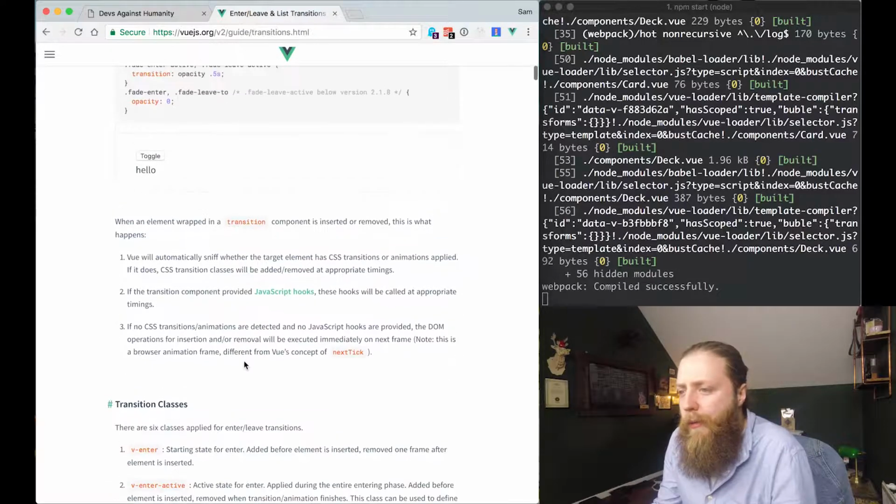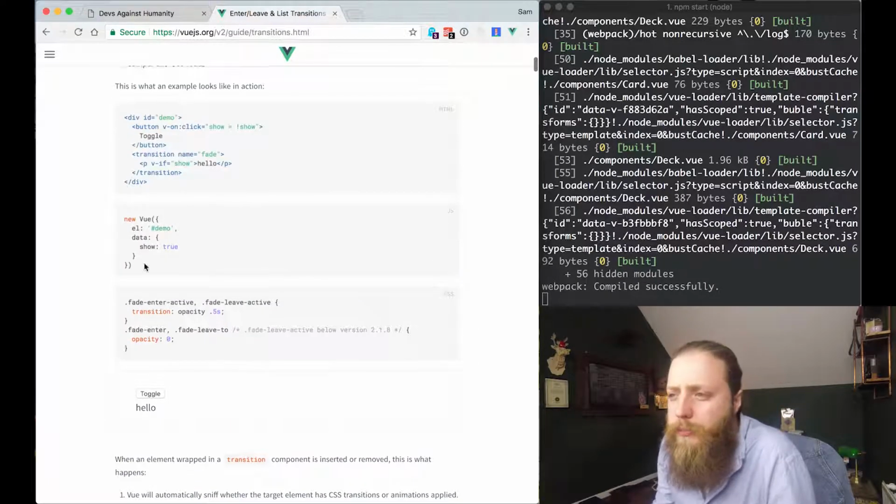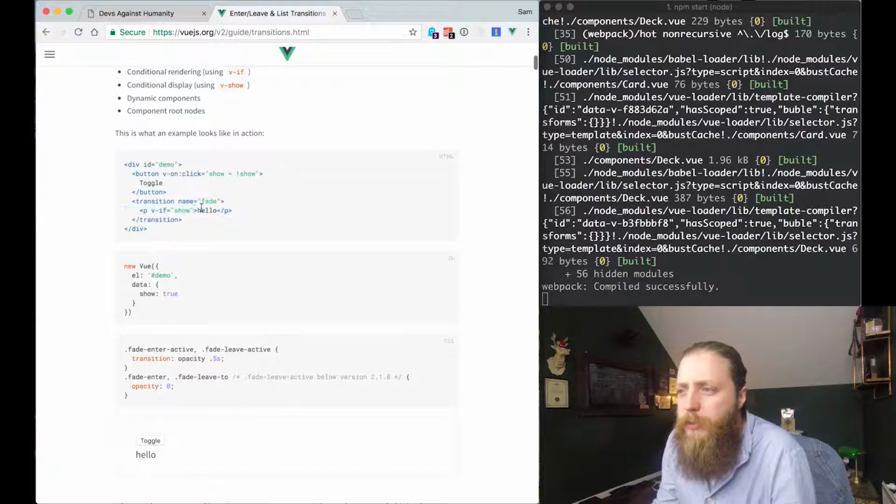Okay, I'm not too sure what that means, but it looks like you wrap it in a transition and give it a name, and then you have name-enter, name-leave. There's probably more of these. I'll drop this in as is and see what happens.